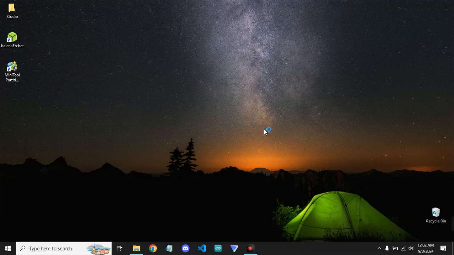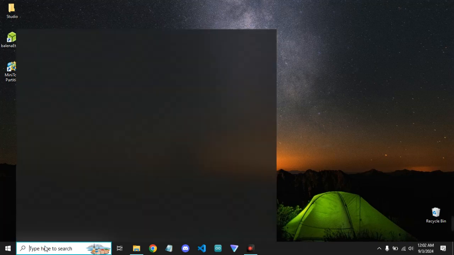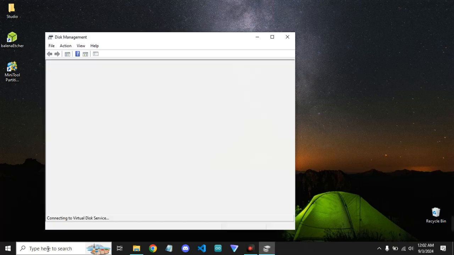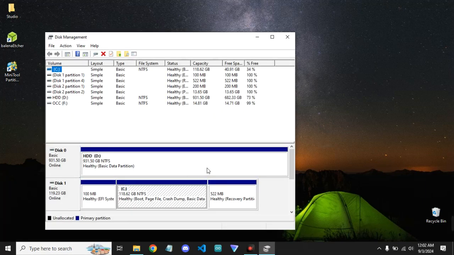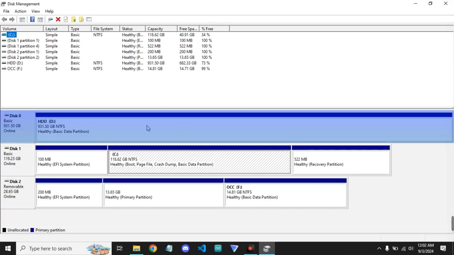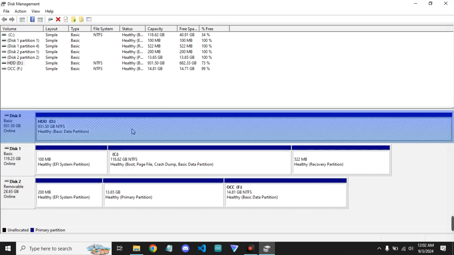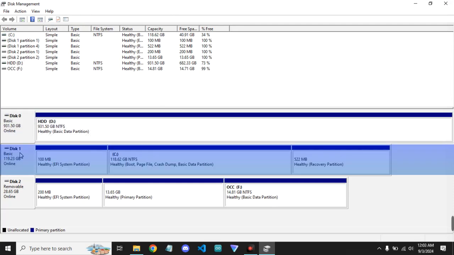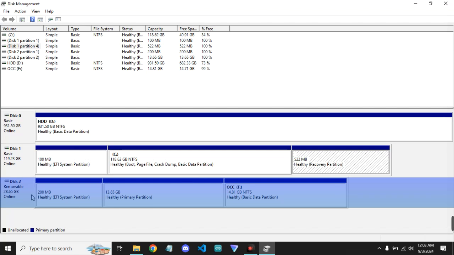Now one last thing we have to do is create a partition where we want to install macOS. So we should figure out where to install macOS. Now search for partition on Windows search bar and then click on create and format hard disk partitions. Now right here you should see all the hard drives in your PC. Disk 0 right here is my hard drive with 1 terabyte. Disk 1 right here is my SSD 128 gig. You can see the partitions, the C drive and the recovery partition. And this 2 right here is a removable drive.